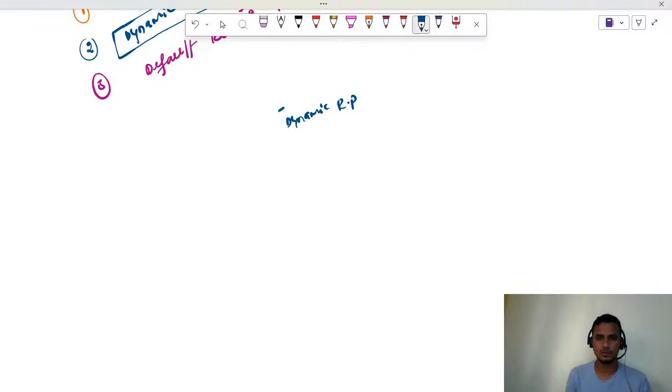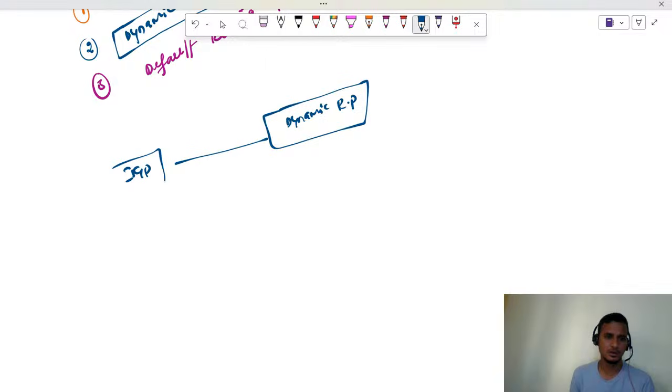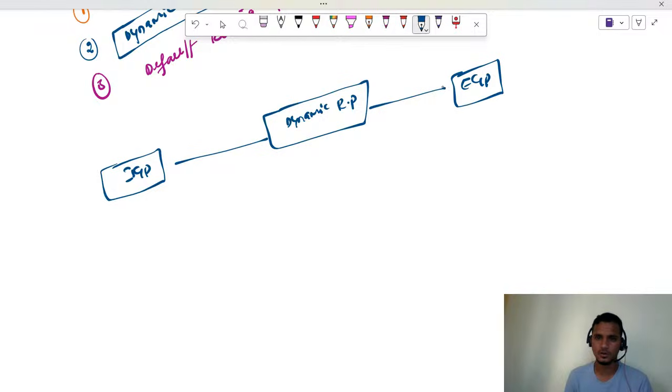See, dynamic routing protocol was classified into two types. One is IGP, Interior Gateway Routing Protocol. The other one is EGP, Exterior Gateway Routing Protocol. So it was segregated. In IGP, guys, we have different protocols. We have RIP, Routing Information Protocol, and EIGRP, Enhanced Interior Gateway Routing Protocol.